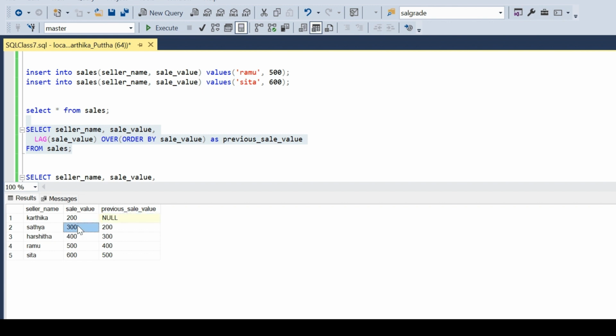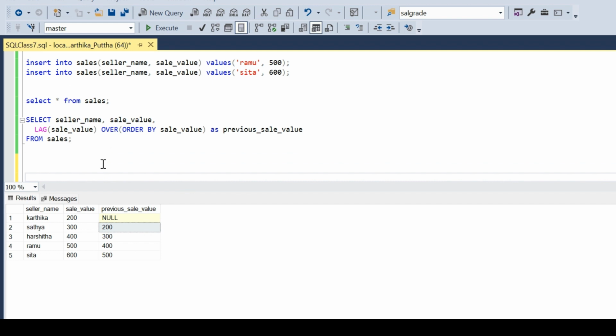And for Satya, the previous sale value will be 200. And for Harshita this will be 300, Ramu 400, and for Sita 500. The next we don't have any record, that's why up to 500 only we got as the previous sale value. That's the beauty of the lag function. It will give the previous sale value.